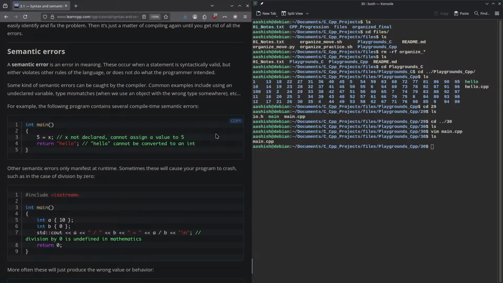A semantic error is an error in meaning. These occur when a statement is syntactically valid but either violates other rules of the language or does not do what the programmer intended. Some kinds of semantic errors can be caught by the compiler. Common examples include using an undeclared variable, or type mismatches when we use an object of the wrong type somewhere.